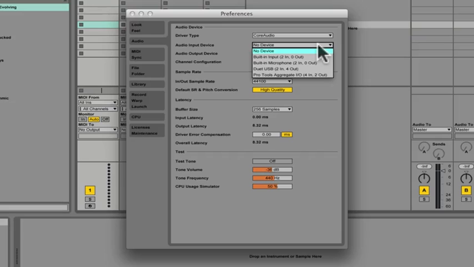So if you're going to be using the internal microphone, you would select Built-in Microphone here. But only select this when you're ready to record, otherwise have the No Device option selected. Or if you're using an audio interface, which is going to receive an audio signal from a microphone or a direct input like a guitar or bass or something like that, you're going to select the interface's name from this drop-down menu. So in my case, I would choose the Duet USB here. Or if you're not going to be receiving any audio or recording any audio at all, you can just keep No Device selected.